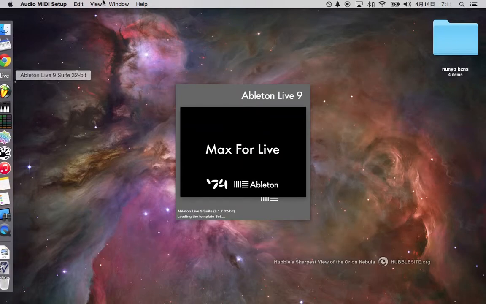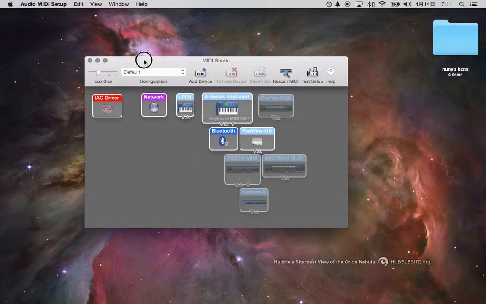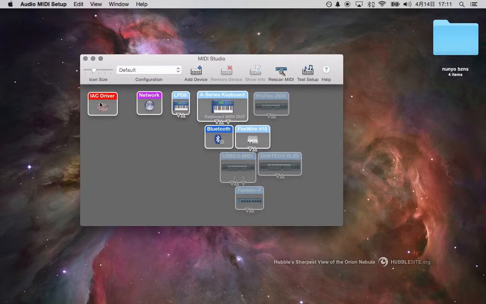Oh, forgot. There's another thing. In your MIDI network area, there should be an IAC driver. Just make sure that it's there. But it should be there.